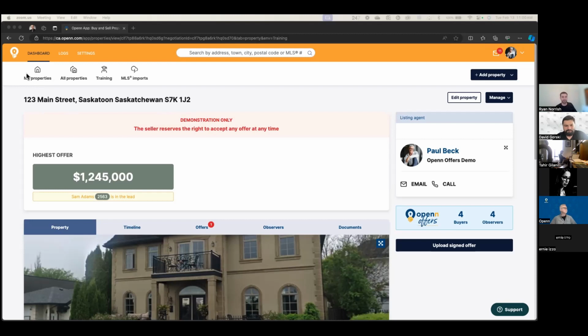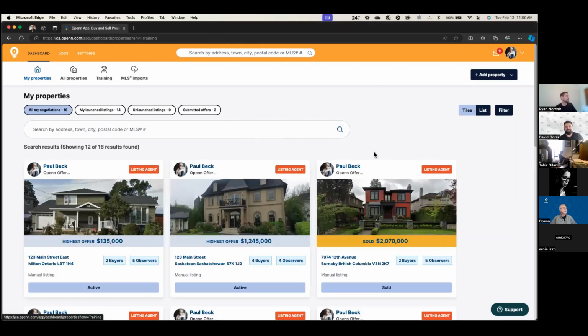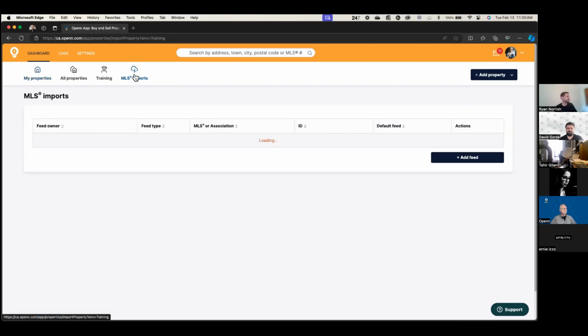For sure. So what David's getting at here is on the main dashboard, all your properties that you have launched will be available here. If you don't, the first time you come into the system, or anytime you go into the system when you have a new listing, you're going to go under MLS imports.